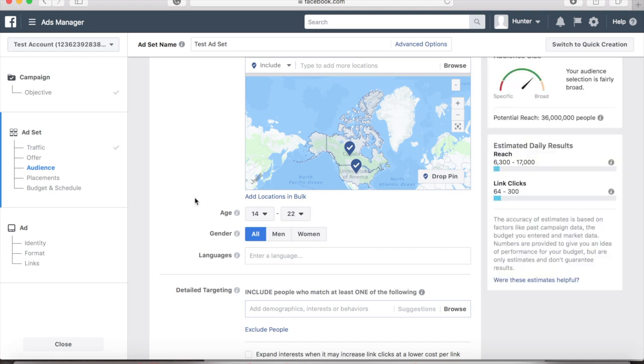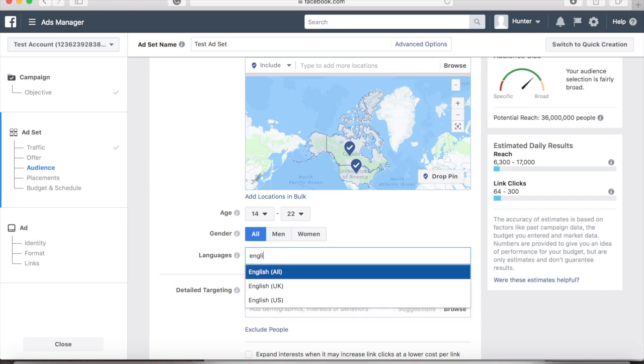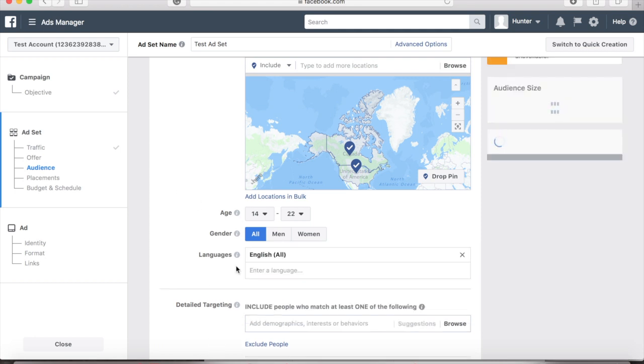However, the catch-22 is that, at 14, 15 years old, not many of those kids have access to the credit cards, but their parents do. So let's just hypothetically say we're doing 14 to 22, and we're doing both genders, and we want to make sure they're speaking the language that our ad set is in, which is English.